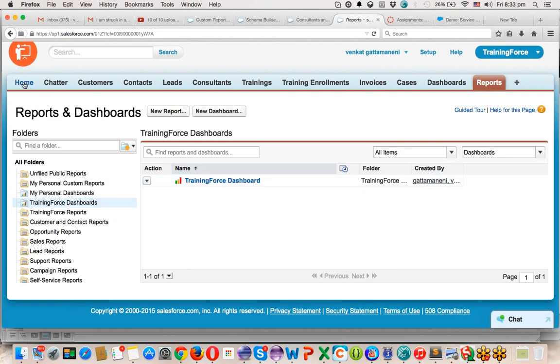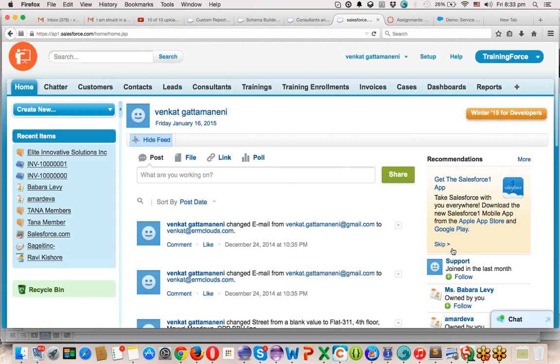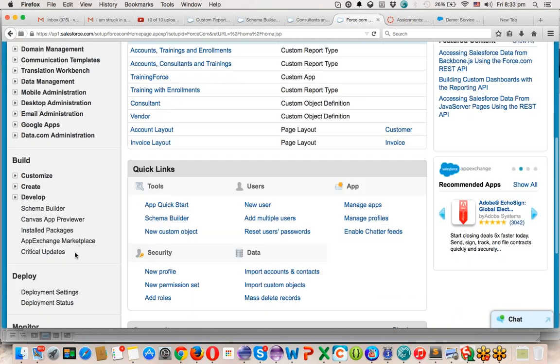And what happens if I click on the home tab? Now it automatically shows the dashboard component here. See, it's disabled here, but I can enable the dashboard component on the home tab, which automatically shows the top row of the dashboard. I'll show that to you.